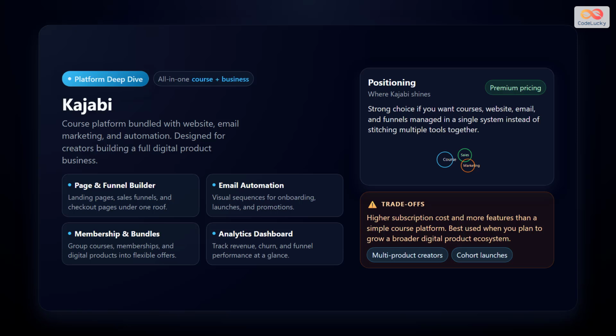Kajabi is best for solopreneurs and small teams building a broader digital product ecosystem, not just courses. You can launch cohort-based courses, create membership models, and run promotional funnels all in one place. The trade-off is pricing. Kajabi's subscription is higher than most alternatives because you're getting a complete business platform. It's worth it if you plan to eventually sell multiple products and need automation, but it may be overkill if you're just launching one course.